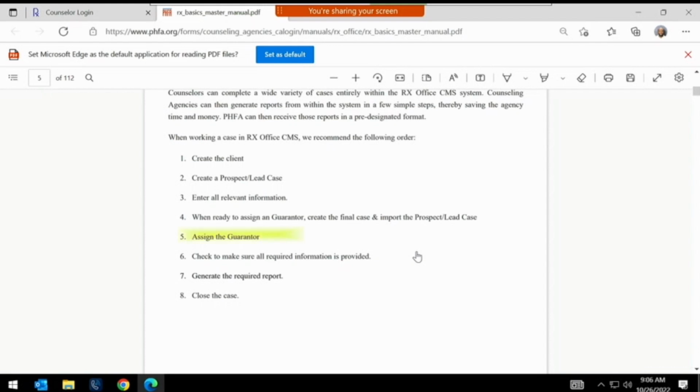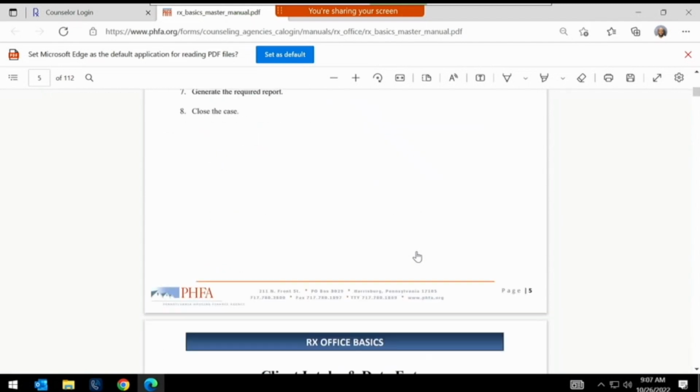Step 5 will be assigning the guarantor. Step 6, check to make sure all required information is provided. Step 7, you're going to generate the required report. And then in Step 8, you're going to close the case. And we will walk through this 8-step process with you as we go through the webinar today.